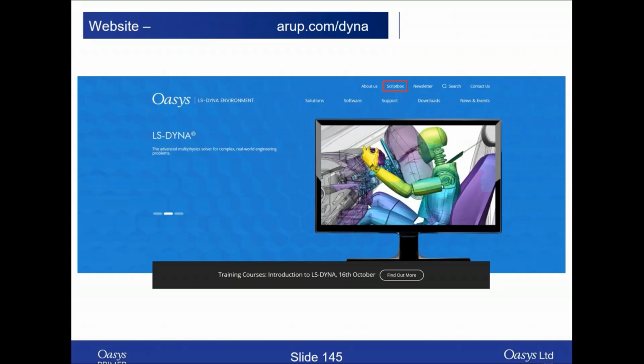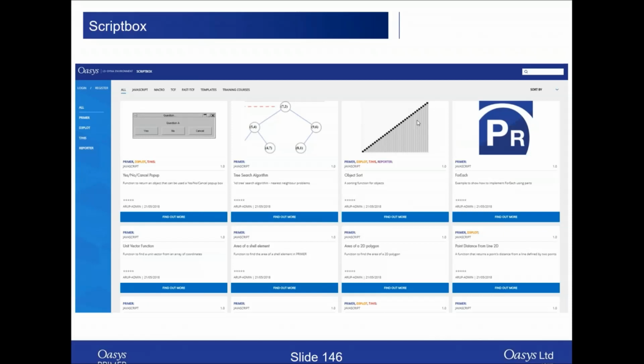So that's brought me to the end of my talk. I just want to point you towards our new website. If you go to arup.com/dyna, we have a new website and there's lots of information on there that can help you out. Just wanted to point you towards Scriptbox. This is a new scripting repository. So if you are looking to get into scripting in our software, Scriptbox is there and it has lots of scripts that you can download, and you can also upload scripts as well.